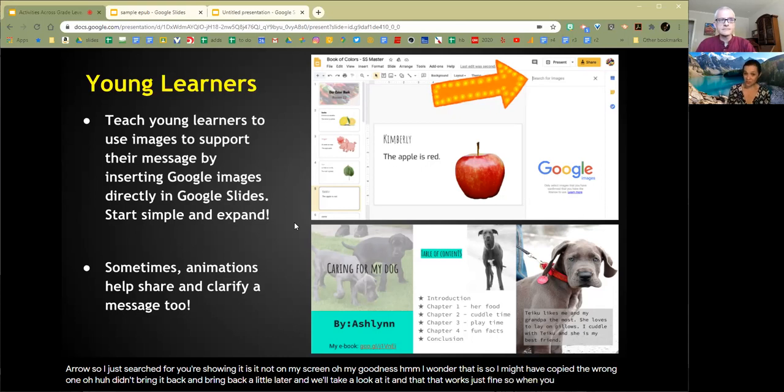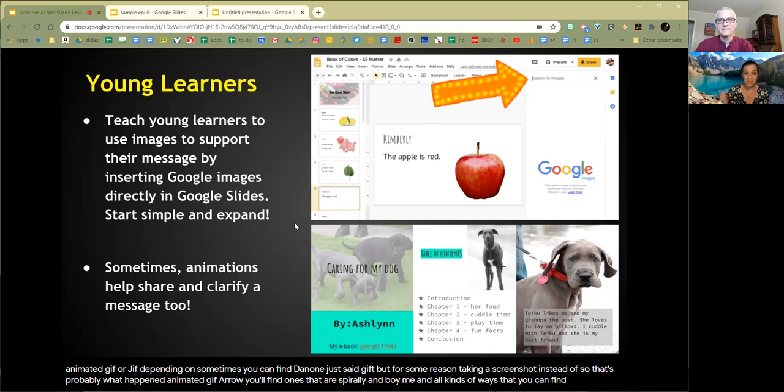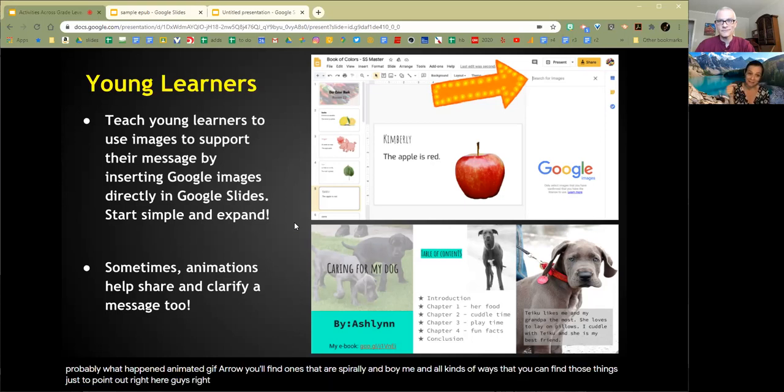So when you search for an animated GIF or GIF, depending on what team you're on, sometimes you can find blinky lights. So I went in and just said blinking arrow GIF, but for some reason I must have taken a screenshot instead of downloading and uploading it. So that's probably what happened there. But anything that can blink. But if you could just do a search for animated GIF arrow, you'll find ones that are spirally and boingy and all kinds of ways that you can find those things, just to point out right here, guys, this one right here, little ways to help share that message there.